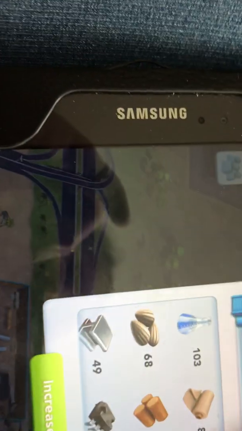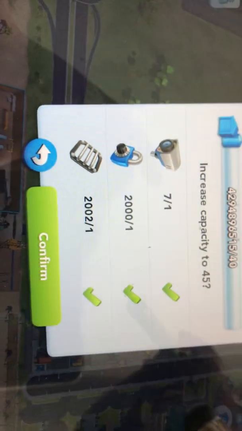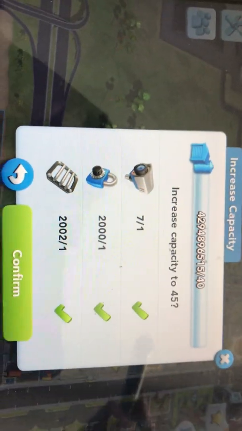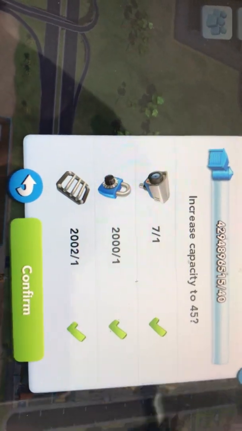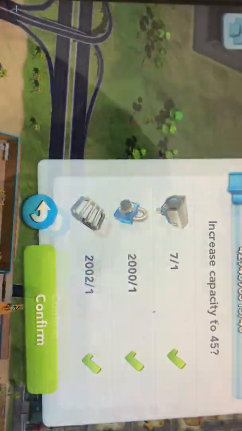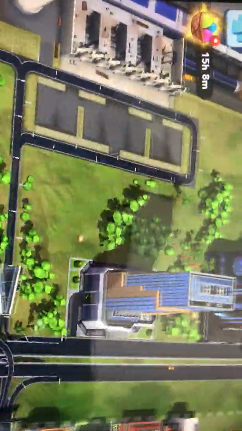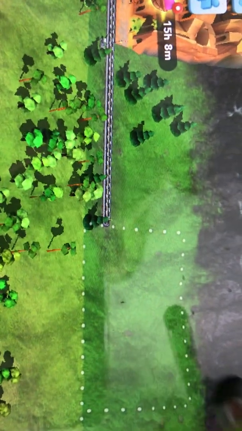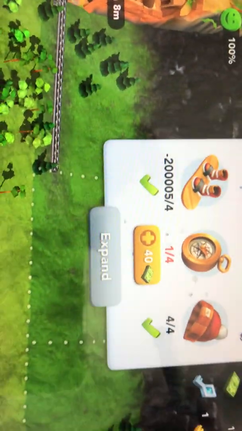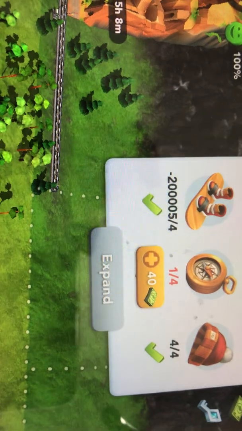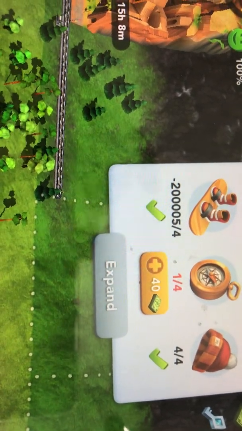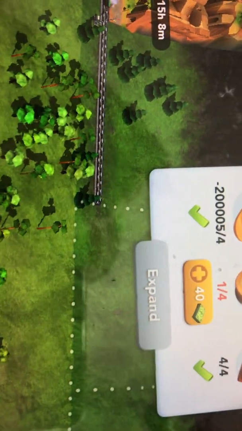I have some of it made, as you can see. I have the storage made. I never even bothered. So it says increase capacity to 45. It doesn't really matter because I already have negative 200,000 now, I think it is. I think actually if I scroll up here, you'll see. Here, I haven't fully expanded my mountain regions. So there's the snowboard, negative 200,005.